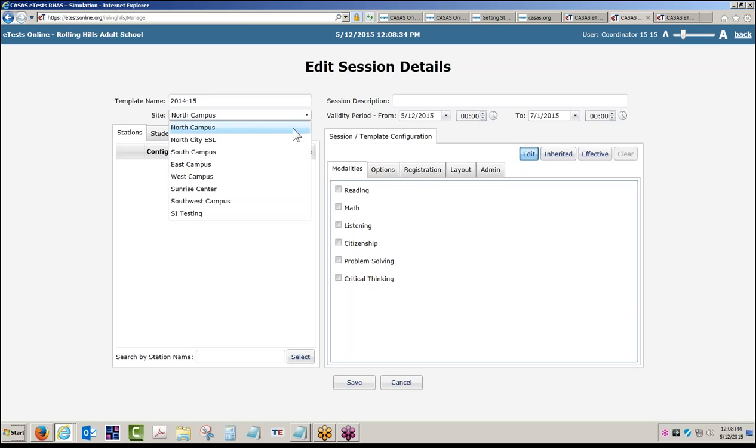Sites are set up by CASAS from information submitted by the agency through the online site agreement. After establishing a program year template and customizing a set of sessions at one site, the set may be copied to establish the template and set of sessions at other sites. Now, session templates are site-specific. Any edit to a template will only affect sessions within the same site.